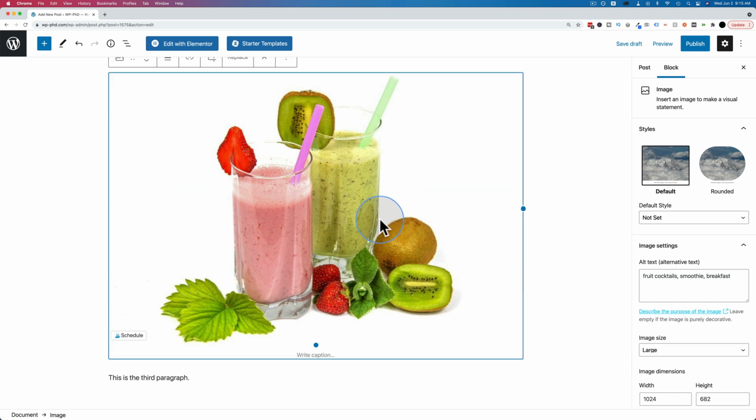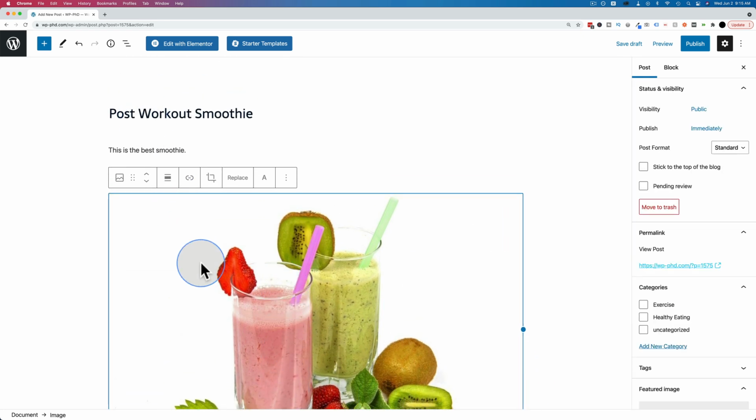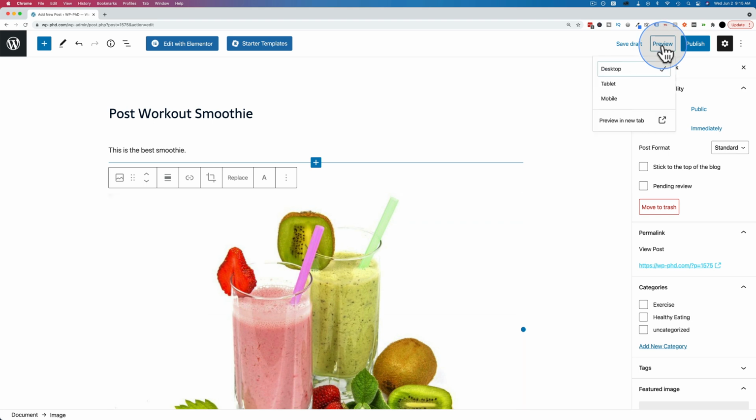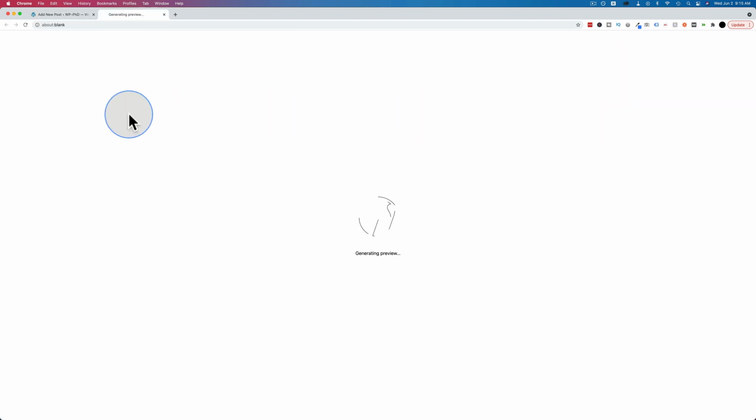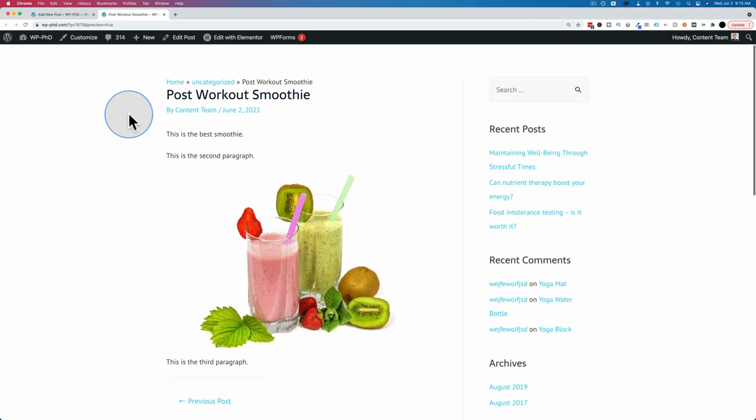So there we have our image on the site. And we can keep adding more and more blocks and you can build out the page however you want to build it out. And when you're done, or when you're ready to see how it looks, you can click on Preview and choose desktop, tablet, or mobile. Then click on Preview and New Tab, and you'll see a preview of how the post will look on your site.